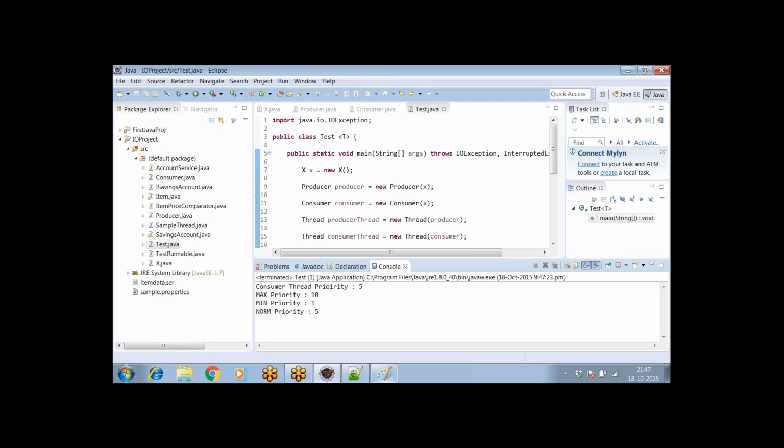The maximum priority which you can have for a thread is 10. That is the highest priority which you can have for threads. And the minimum priority can be 1. You see, the normal priority is 5. Now, what is the purpose of the priorities here? What do you people think? Why do we need a priority for the threads?